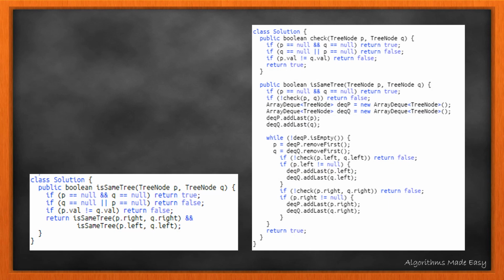Here is the actual code snippet from the method. Also check out the link to the Java code in the description below.